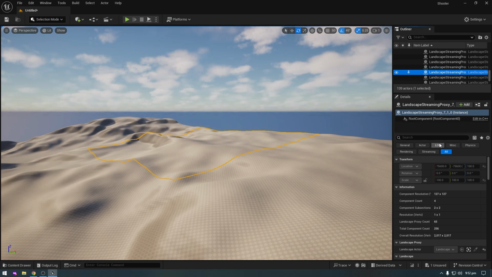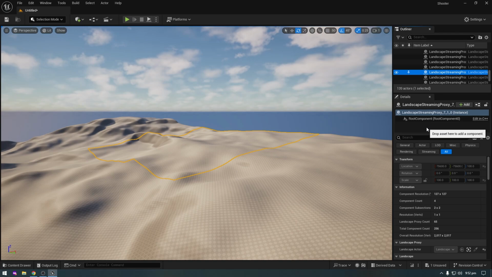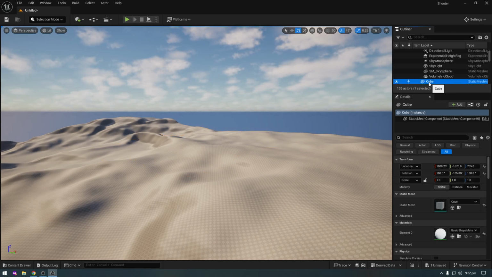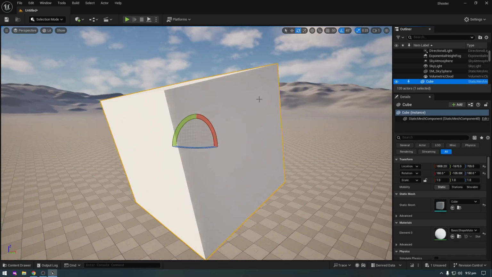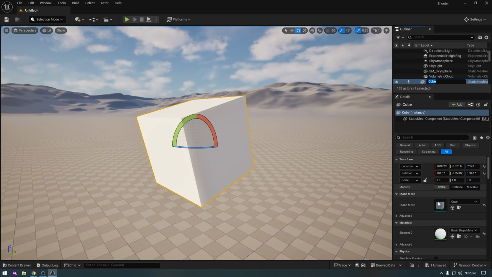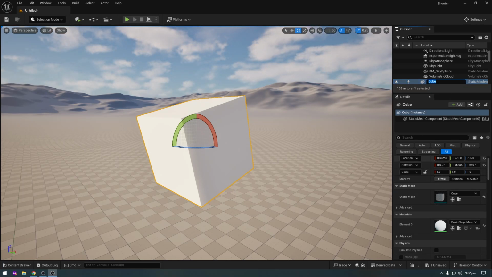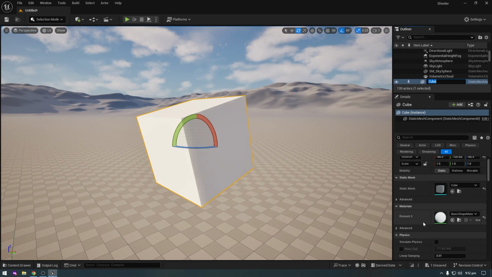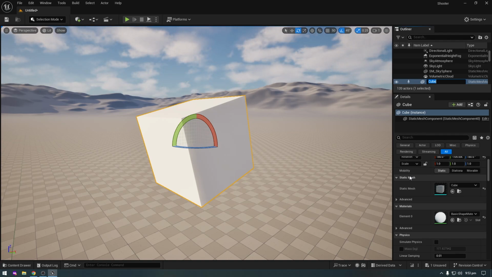And the next panel is the details panel. This panel is used to change the properties of any selected object. For example, I select the cube and press the F key, and all its settings will appear here. You can adjust its location, rotation, and scale, and also you can change the materials of that object. Okay, and I will explain each and everything in my upcoming videos, so don't worry.